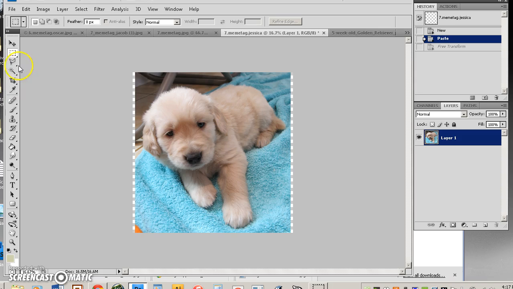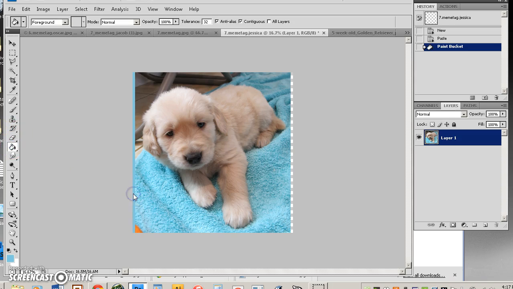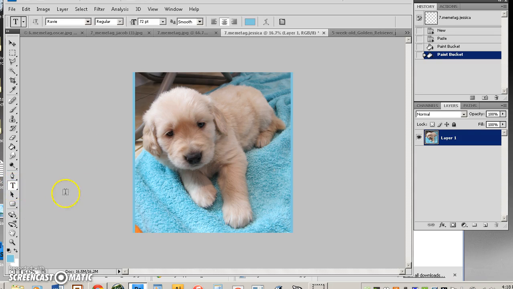You could use this tool, the eyedropper tool, to grab a color that you like. I got this sort of light turquoise color, and I use the paint bucket, which is right here, to fill that in. So I've got a little colored background. That's cute. And the last thing you're going to do for this project is to type in your name using the text tool, which is right there.